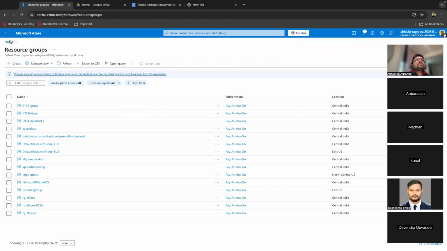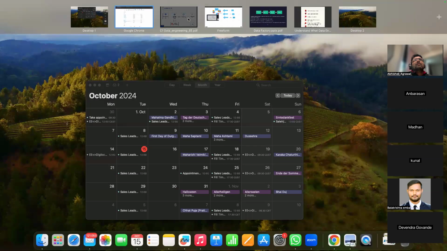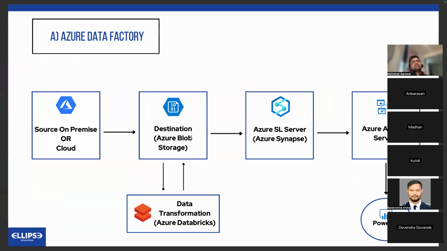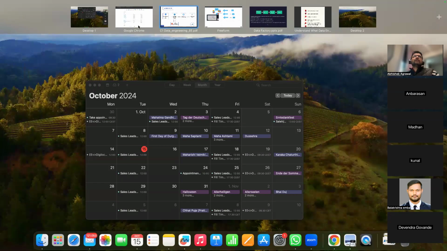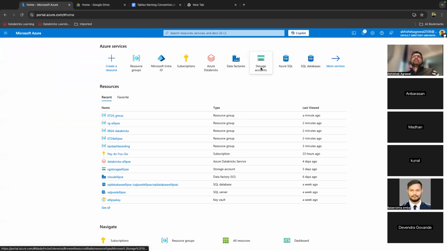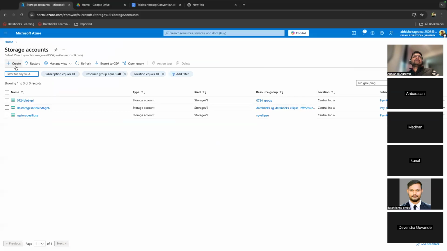If I go to the resource, here you have this storage account and then you have data factory, right? So what I will do now is create a storage account and a data factory to begin with, because we already know how to create a source. We'll create a data factory and we'll also create a blob storage. I will go to the storage account and create a storage account.